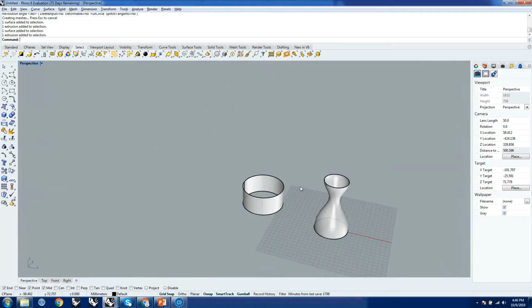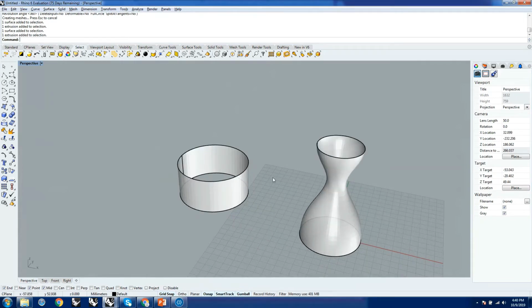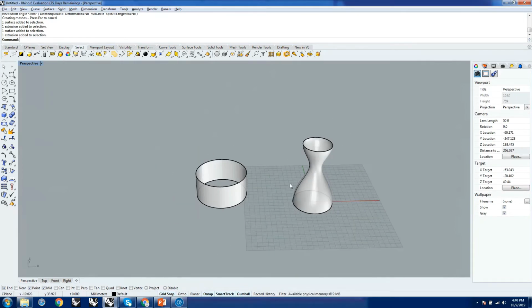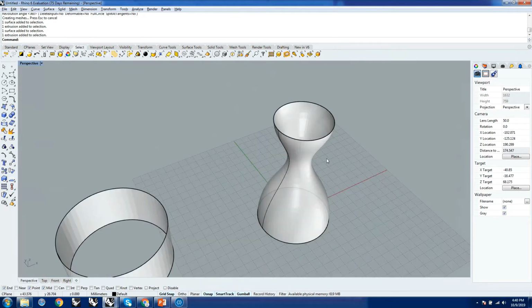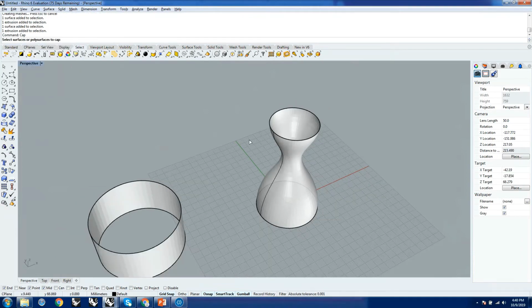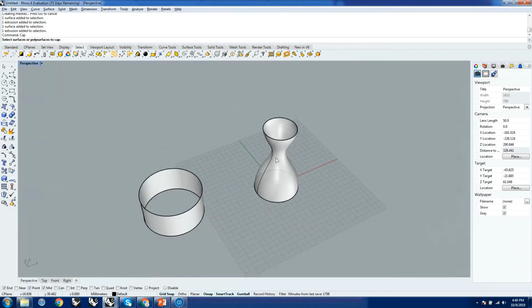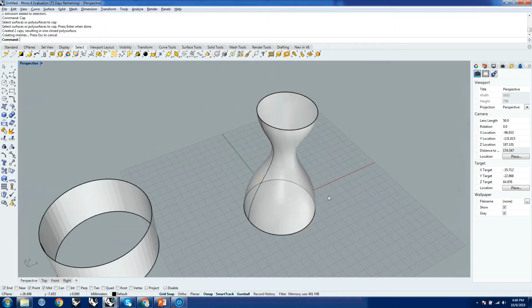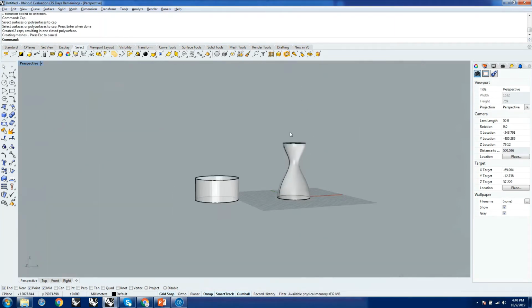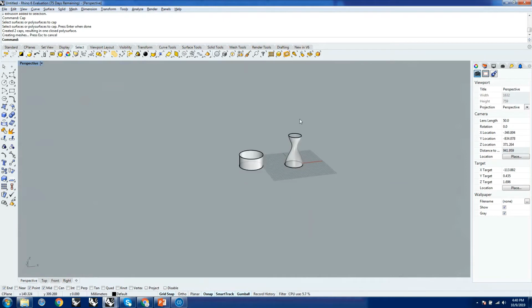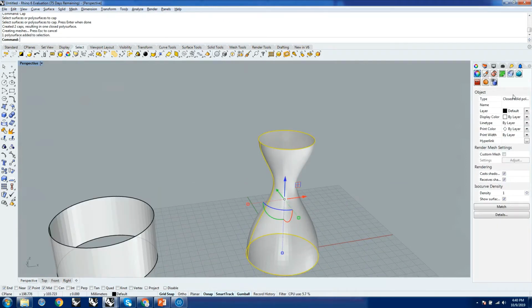Well, what if I want to close these surfaces? There is a very simple command, and it is called cap. I'm going to say cap. Select surfaces or polysurfaces to cap. I'm going to say, okay, cap this guy. And now it's capped. You can see it is no more hollow. And now if I select this, it says closed solid polysurface.